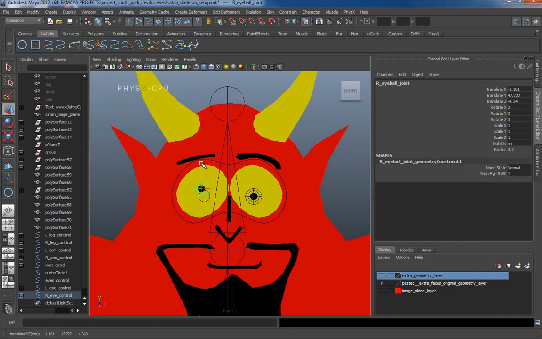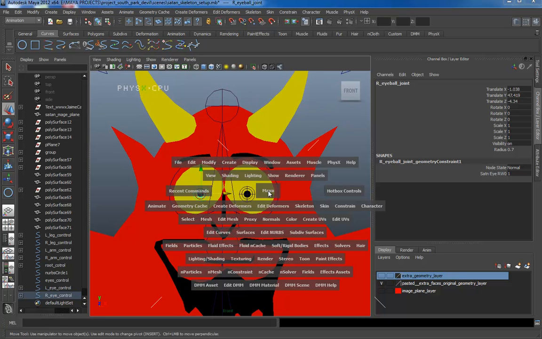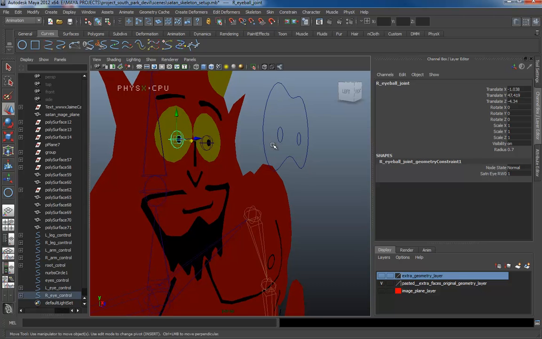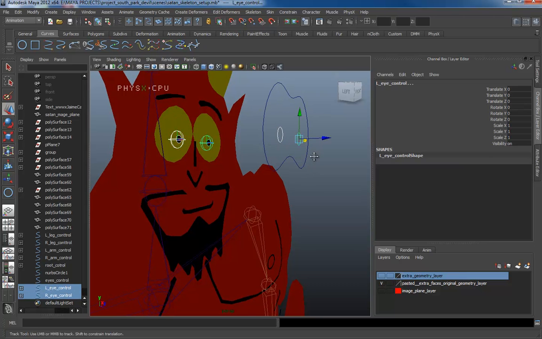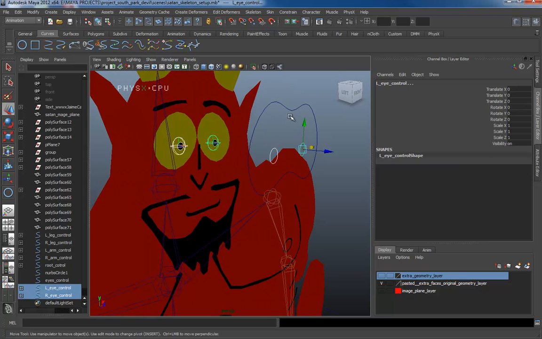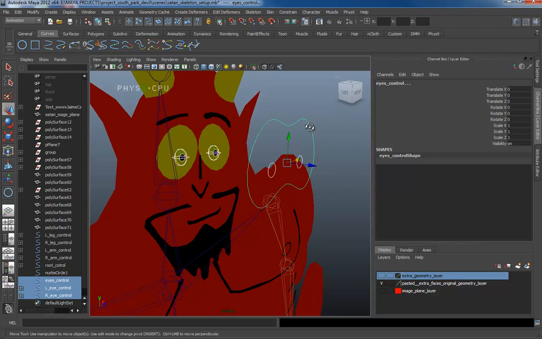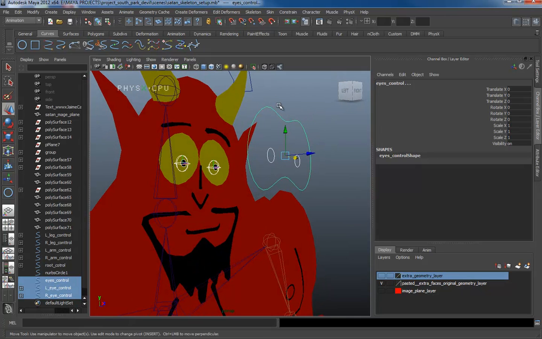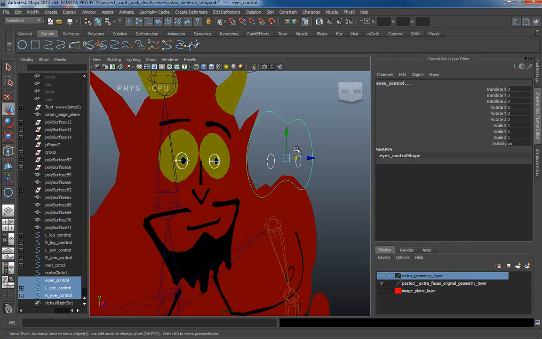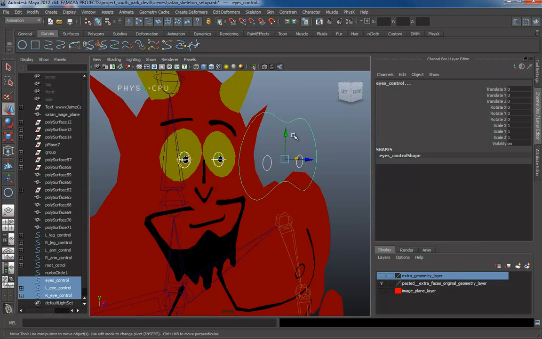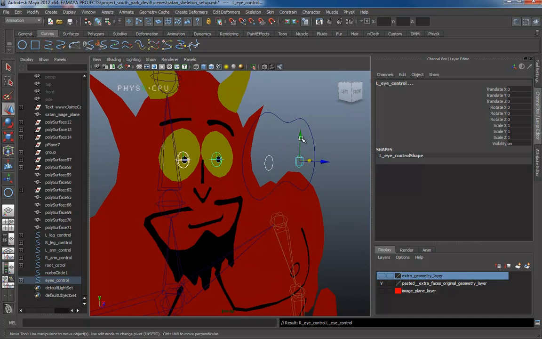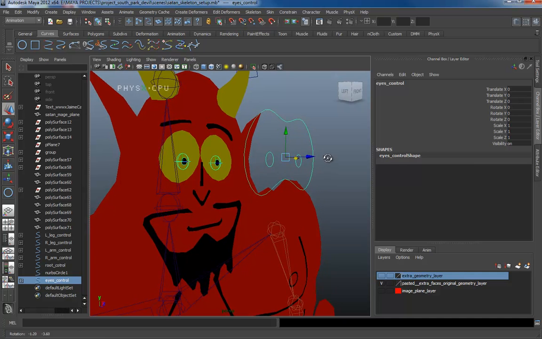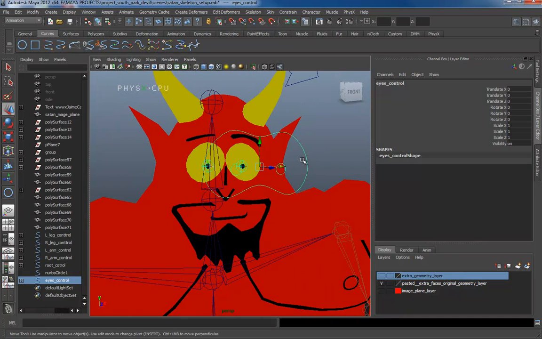It's a little bit off. Move it back in place. Now I want to parent both of these controls to the main eye control. So select first both of these little eyeballs, select the eye control, hit P to parent. I can probably find a better name for this, but that's what I'll use.